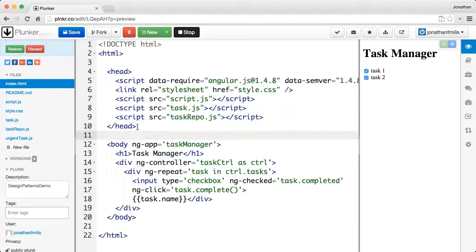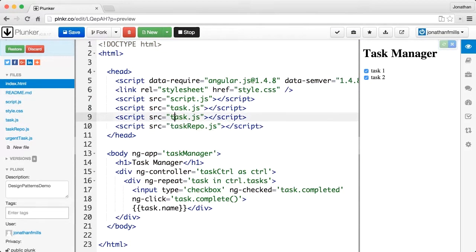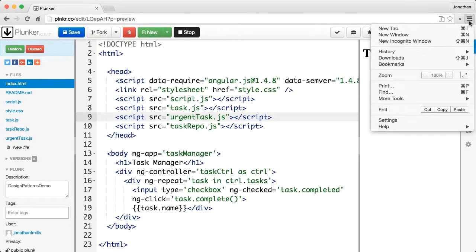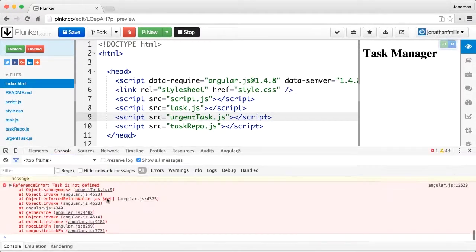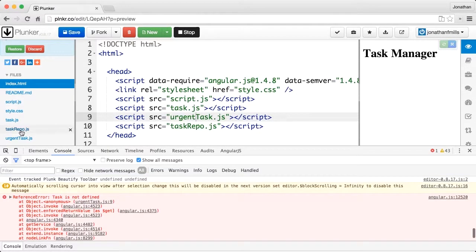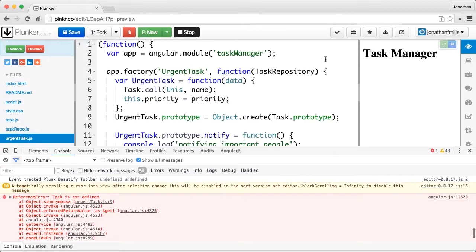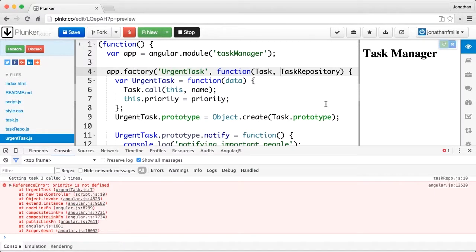One thing we still have to do though is add urgent task to our index.html. Spelled correctly. There we go. Now we missed one thing, so let's look at what's in our developer tools here real quick. Task is not defined. That's right. So in urgent task, we're pulling in task repository. We also have to remember to pull in task.